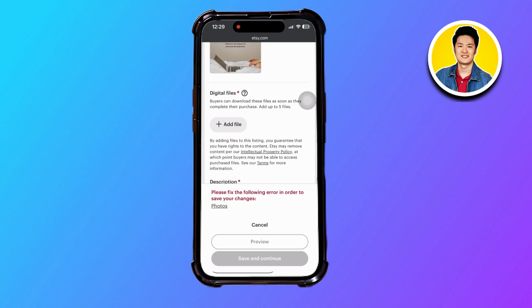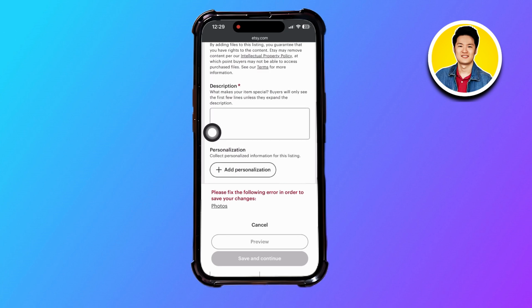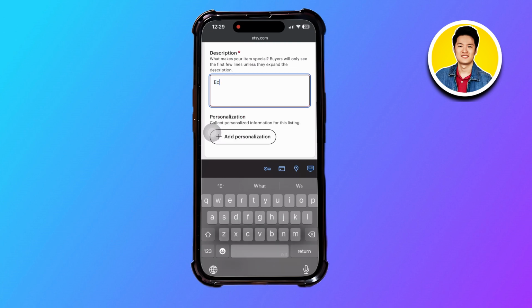This is where you can add the actual file of your template. So tap on Add File and add it from your device. Moving on, you have description. Put in a detailed yet short description about your product to let your customers know more about it. For now, I will type in something random, but make sure that it's relevant to your product.